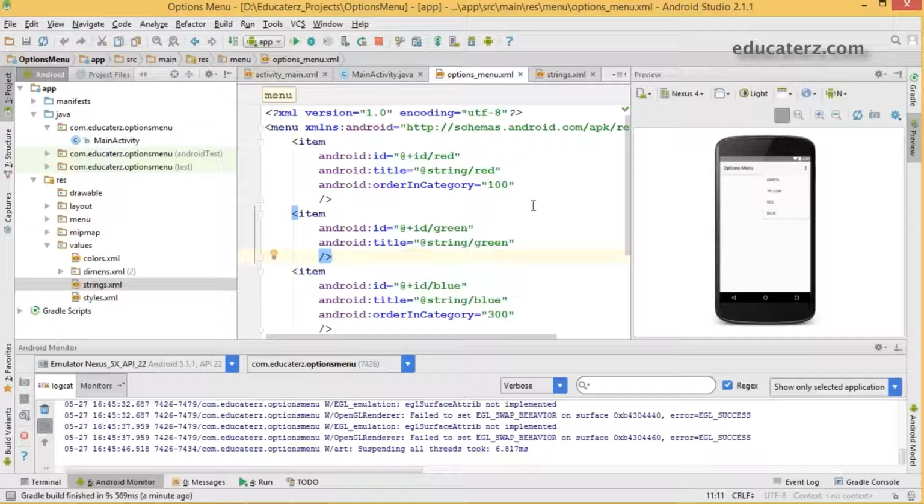So this is all about your options menu in Android, how to create an options menu, and how to handle the click events in the options menu.